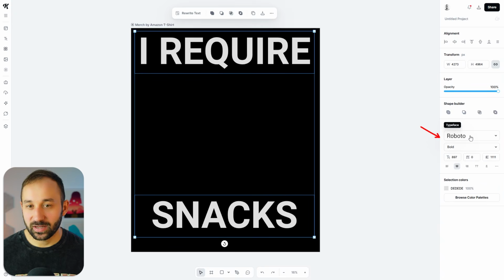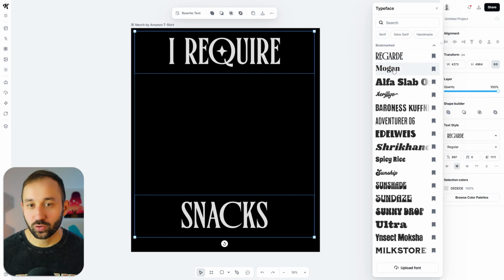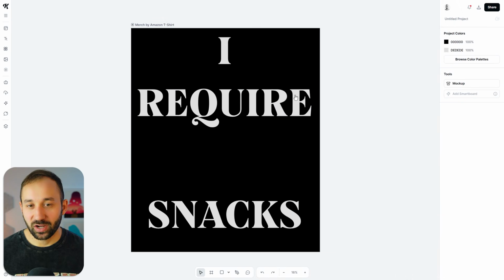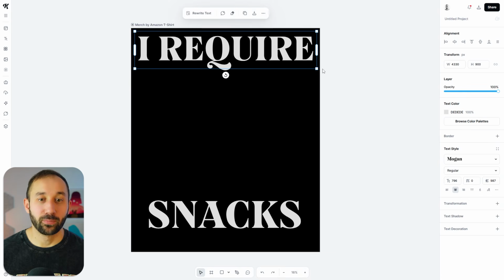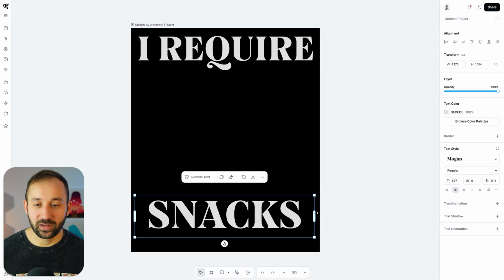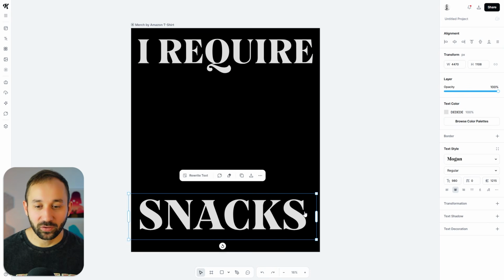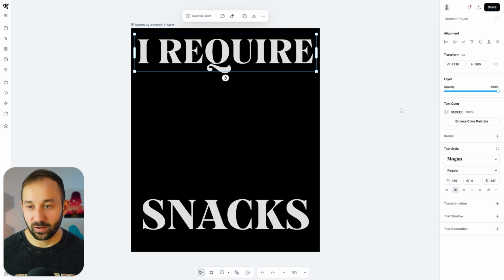So if we change the typeface right here to either Regard or to Mogan, and I think Mogan is probably slightly nicer, but both of those kind of have the correct style, where it's a serif typeface. It's still quite bold and easy to read, and it has an old-fashioned look to it. So there we go. Those are the fonts to go with. But what about the actual monochromatic effect? You can very easily create that with Kittl.